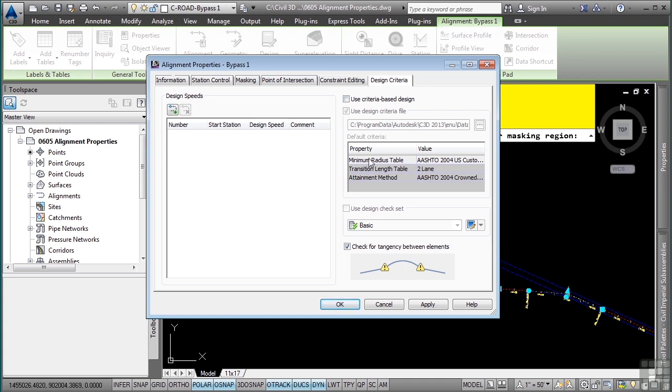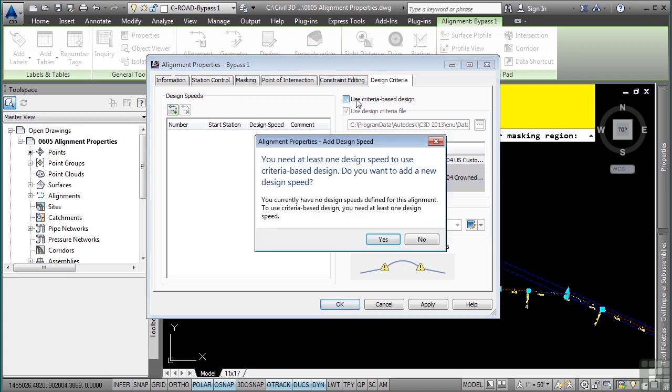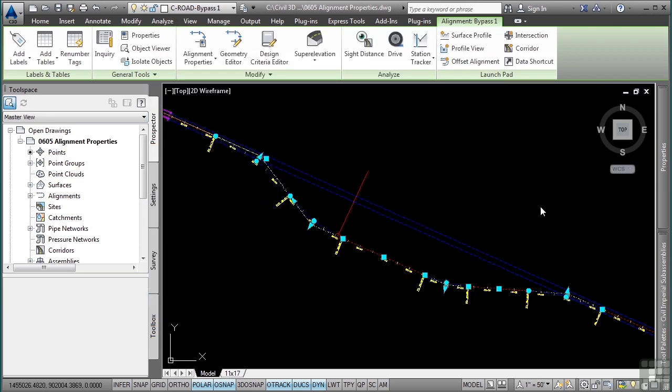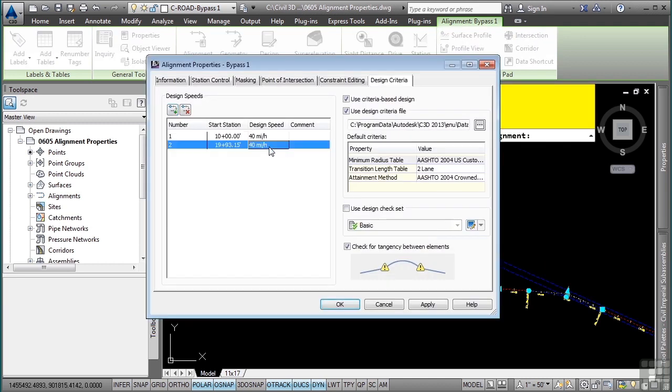should you be following AASHTO standards, or let's say the agency that you are developing this project for will follow superelevation tables as well. Simply toggle on Use Criteria-Based Design. If you do not at least have one design speed defined in there, you will need to create one, so I will click Yes. And then you can simply change the different station-to-station limits of where your start and end design speeds are located. If I need to add a station in here, I can simply click Add, and then selecting in here, I can define within the drawing the actual station of where a new design speed will begin.